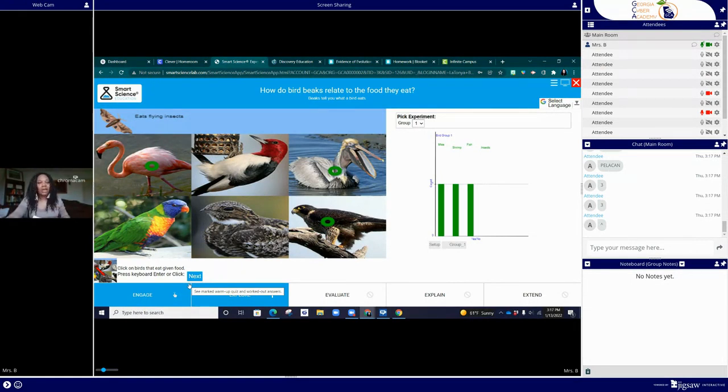All right, which of these eats flying insects? Which one do you think eats flying insects? The bottom middle, the nighthawk, okay? Any objections? Or the woodpecker?